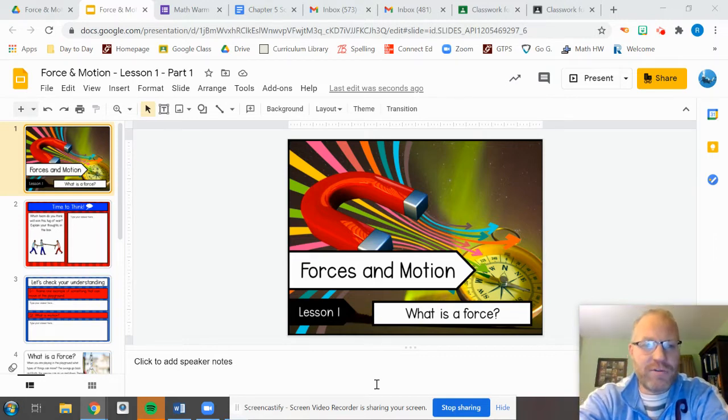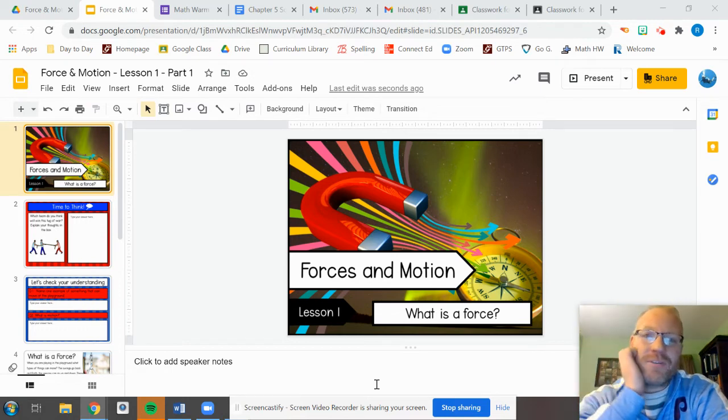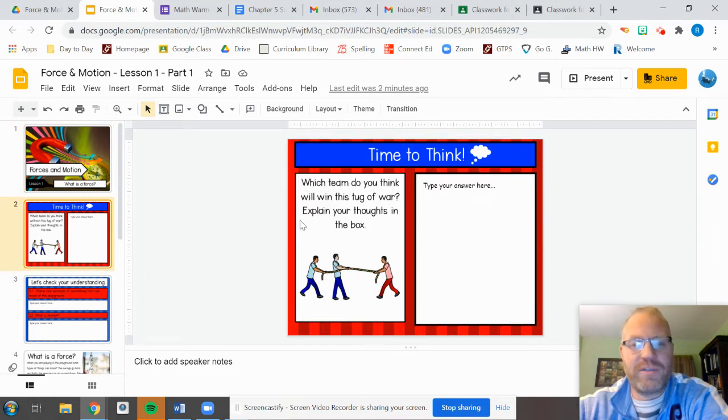So, forces in motion. What is a force? Hopefully, you have an understanding of what a force is after watching Bill Nye. When I think of a force, I think of me pushing on something. Maybe I force a door open when I push on it, but it could also be a force of a pull. So, I could pull the door open. So, let's go into this and talk about what a force is.